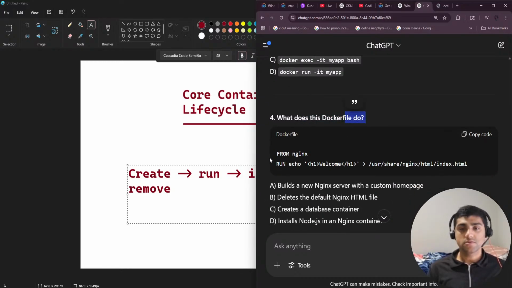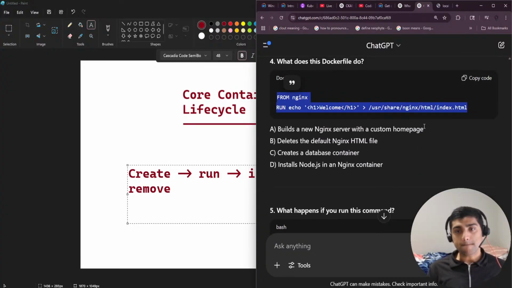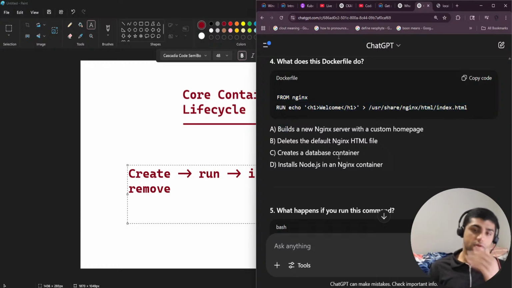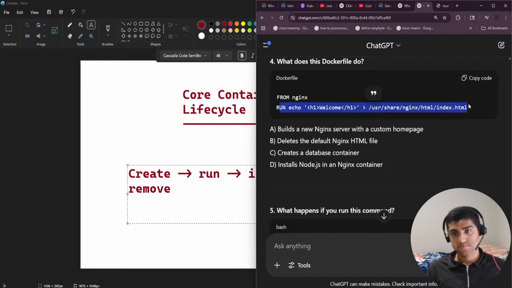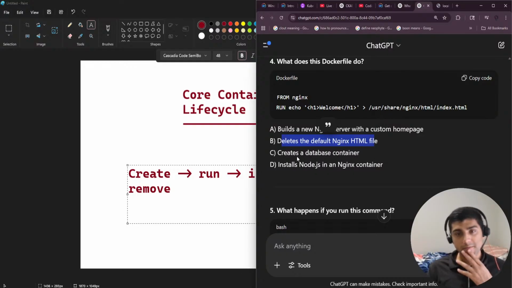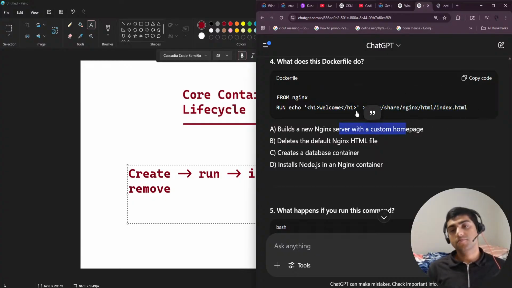What does this Docker file do? So this is from Nginx run echo. Okay, so this is just the content of the Docker file, right? What it does. Build a new Nginx server with a custom homepage. Deletes the default Nginx HTML file. Creates a database container. No. Installs Node.js. No, no. It builds a new Nginx server from Nginx run echo, user share Nginx. Okay, with a custom homepage. I think that's the A option.